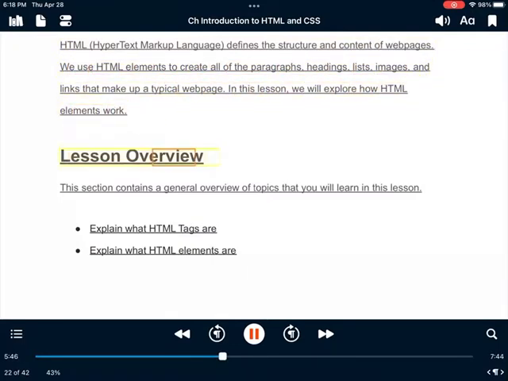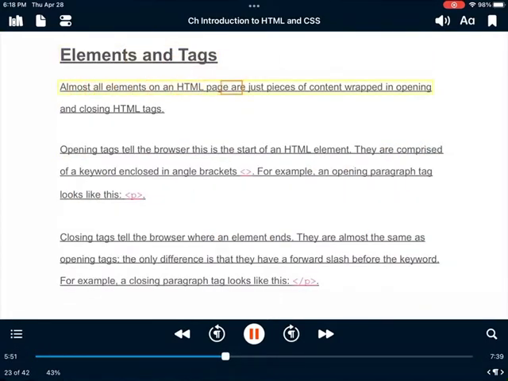Lesson overview. This section contains a general overview of topics that you will learn in this lesson. Explain what HTML tags are. Explain what HTML elements are. Elements and tags. Almost all elements on an HTML page are just pieces of content wrapped in opening and closing HTML tags.